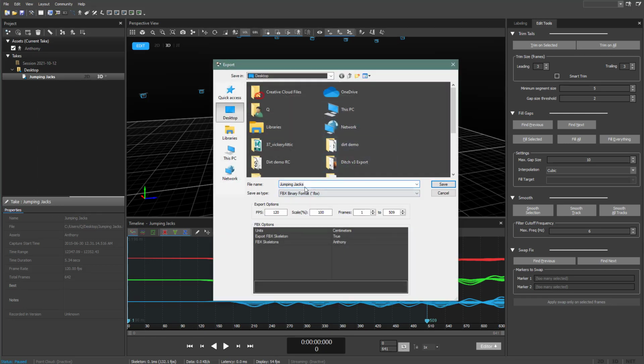And here it comes up with the name. Here you want to rename your file. Right here, save as type. You want to make sure we are exporting out as a FBX binary. So FBX binary format is what we want to export this out as. We also can come down here and see what our frames per second is, 120 frames. That's fine. We can come down here and we can also change our frame range right here.